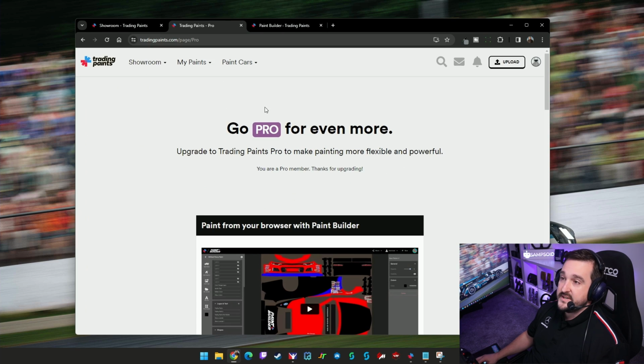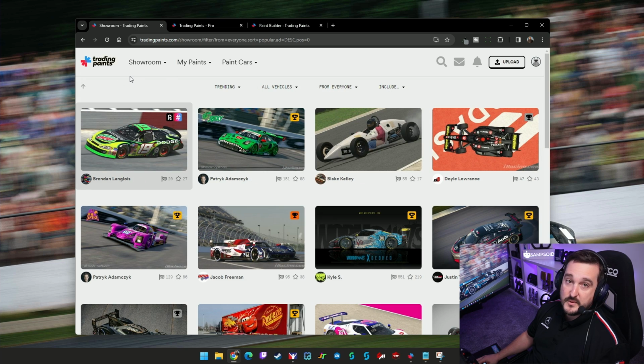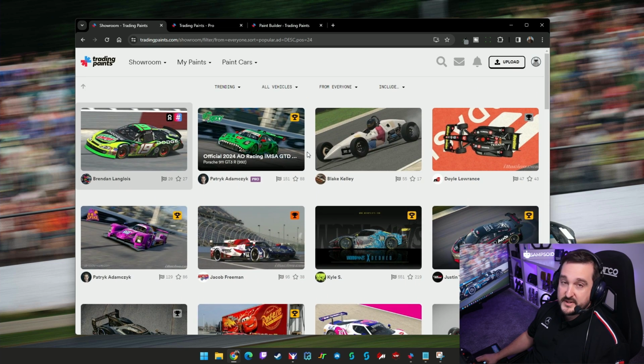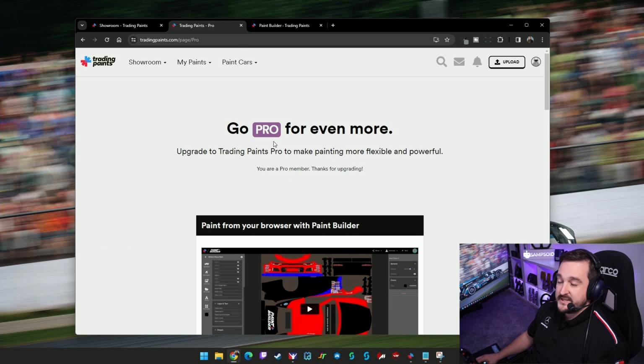Let's get into it. Okay, first of all, let me show you the Trading Paints website. I'm sure you all know this. This is where we assign our liveries. We can pick any of these liveries to run. These are created by the community. You can assign liveries if you've been sent one, bought one, had one handmade for you, or a team paint. But in this video, I want to show you the Trading Paints Pro subscription.